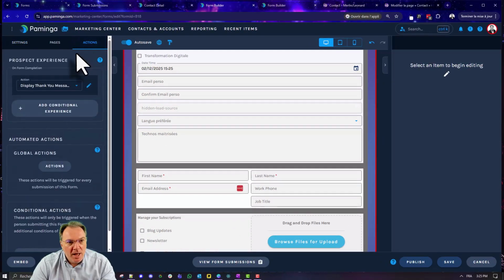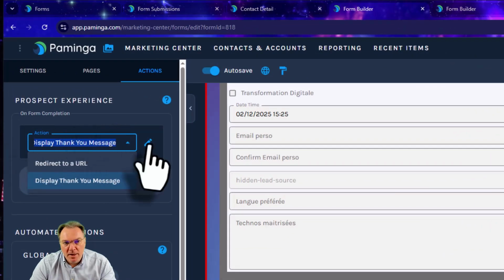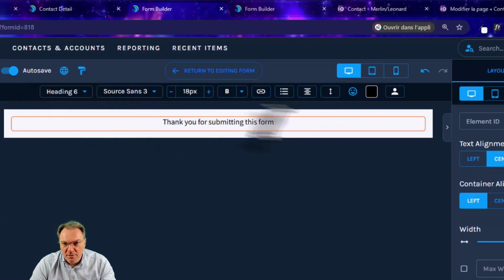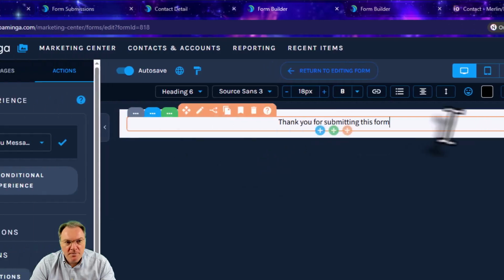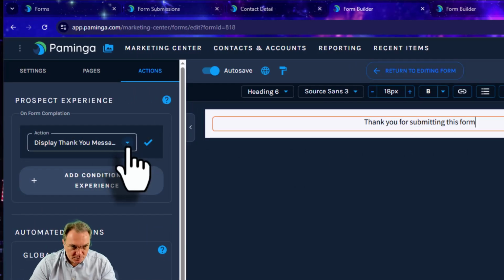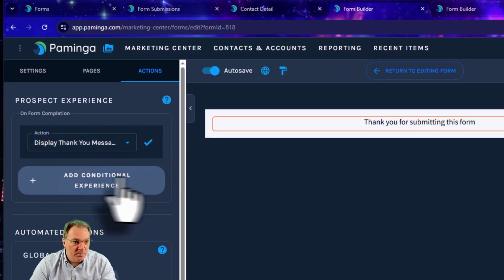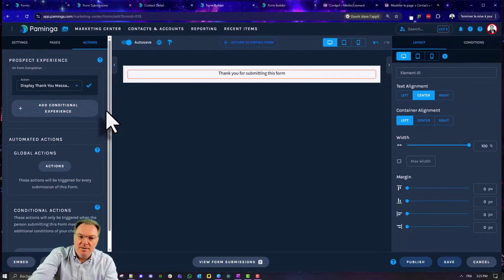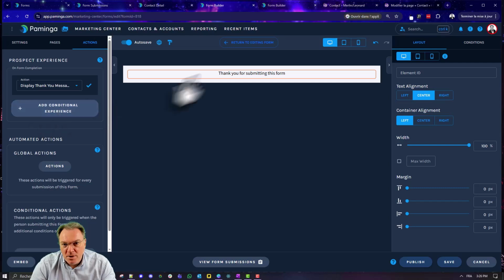To finish, we have those actions. So I can have total control on the experience when I submit the form. I can display a thank you message, and here I put a very simple message. I have total control on the look and feel of this message, or I can push to a URL, and I can put conditions on that. For instance, if the person has subscribed, direct the person to this landing page with a crying cat, and if the person unsubscribed, just push this message.